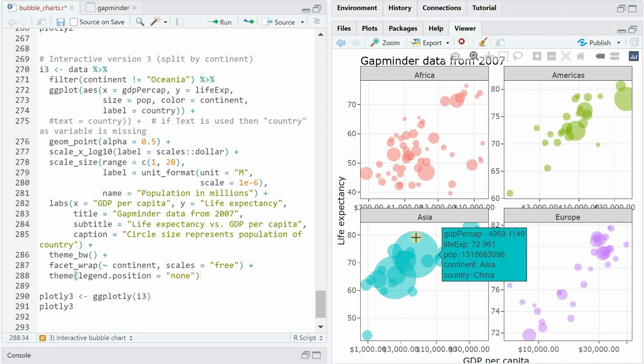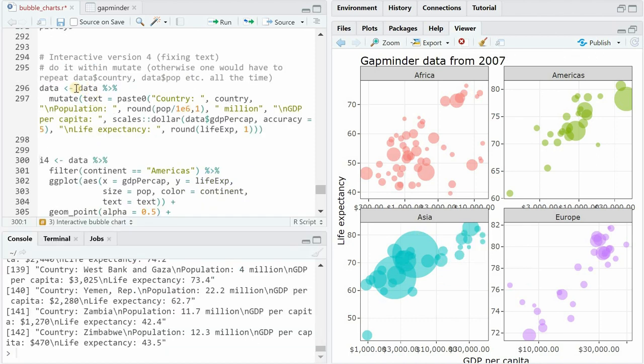Now when you hover over a country, like this big circle here for China, you see that the GDP per capita is around $5,000, but shows 4 decimal digits, and the population is really long, so let's fix it. In order to do this, I create a new column in the data called text, where I paste together information from various columns, like the country column, the population, the GDP, and the life expectancy. I use the paste zero function, and I merge a character string with the value that comes from country.